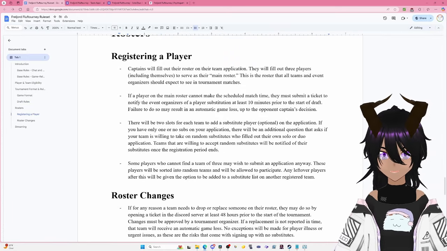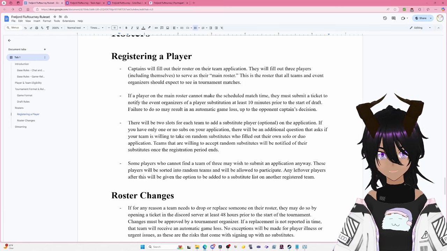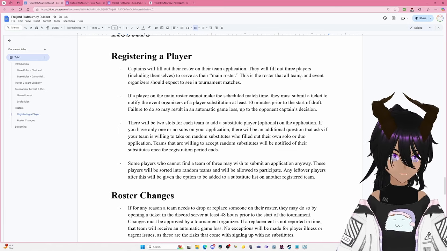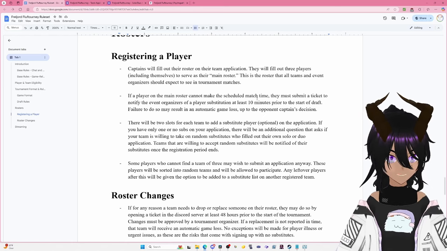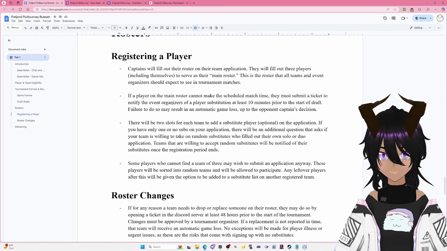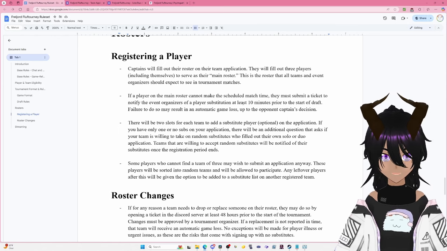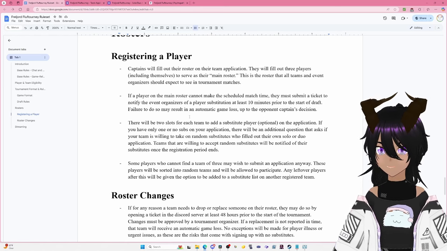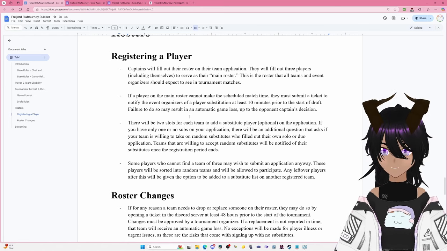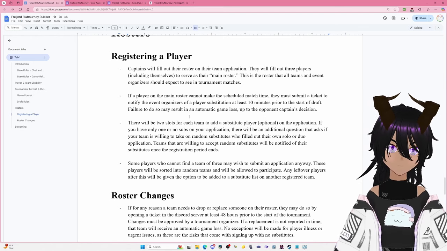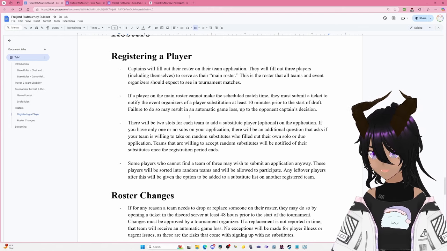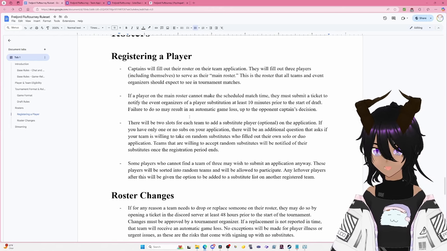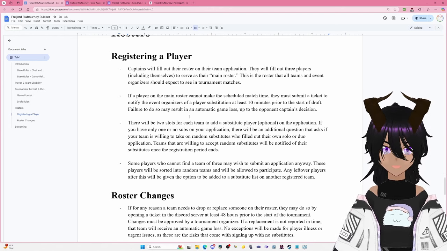They will fill out three players, including themselves, to serve as their main roster. This is the roster that all teams and event organizers should expect to see in tournament matches. If a player on the main roster cannot make the scheduled match time, they must submit a ticket to notify the event organizers of a player substitution at least 10 minutes prior to the start of the draft. If you're going to have an issue with your roster, you have to submit a ticket and tell event staff, so that both captains are in the know about what's going on. Because again, both captains need to know exactly who on the enemy team is playing before the match starts.